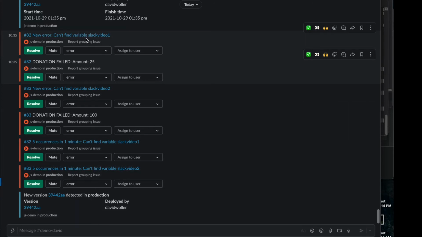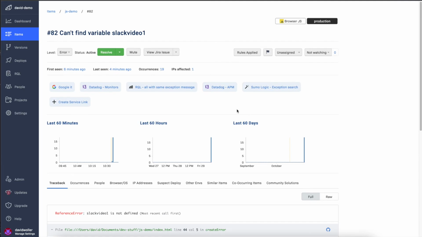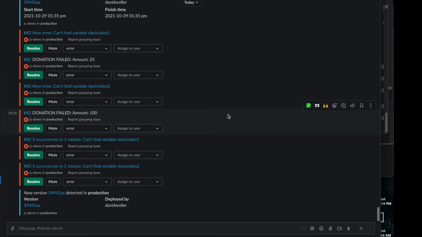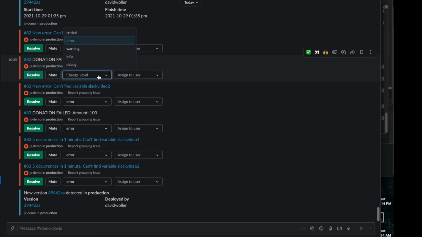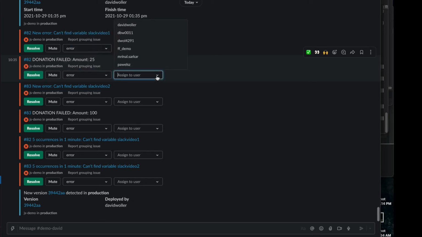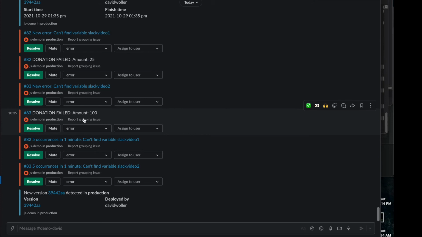So most of these are default notifications. They come through with the same formatting that we provide out of the box. I can click on those in Slack to go back to the offending item. And we can see, of course, that we have the other Slack actions that are available for all of these. The resolve and mute buttons quickly change the status there. You can also modify the level, or you can just quickly assign it to any of the users that are assigned to this project.